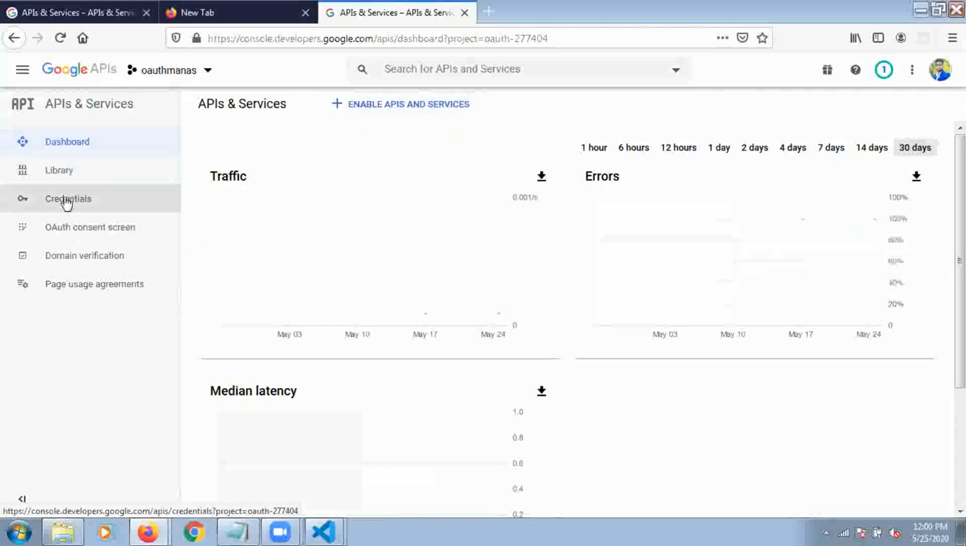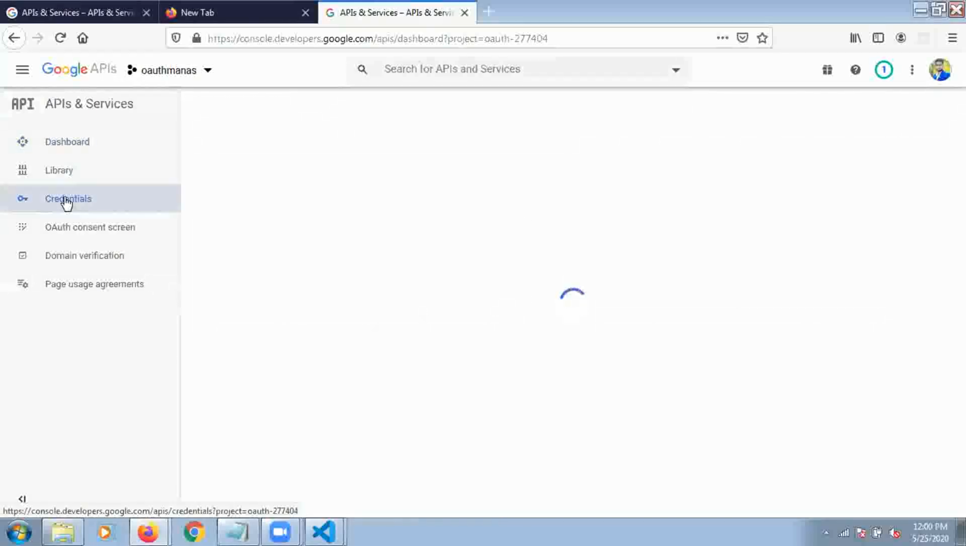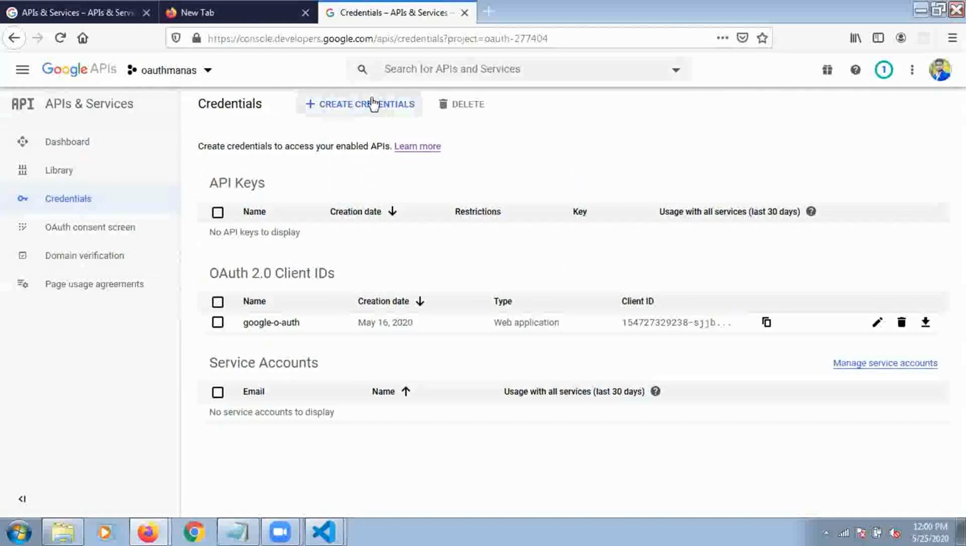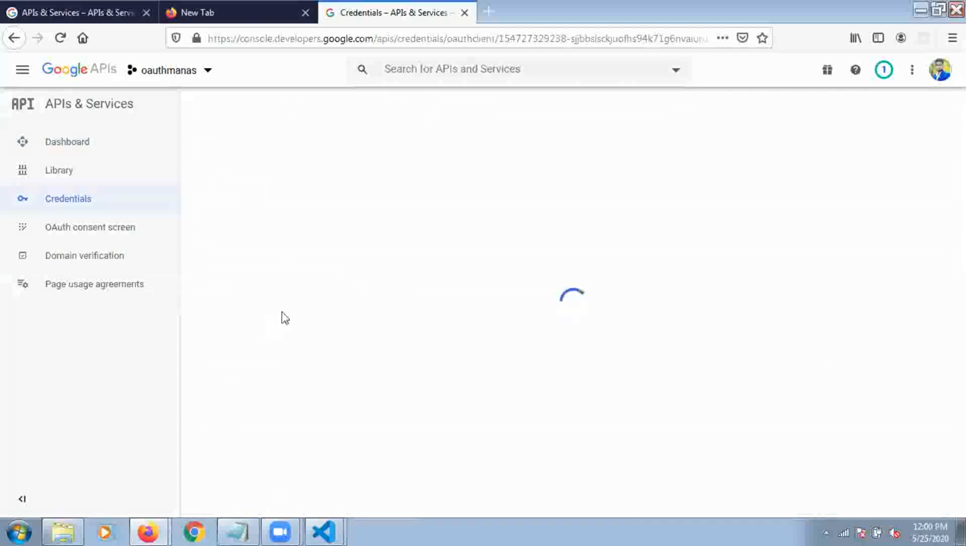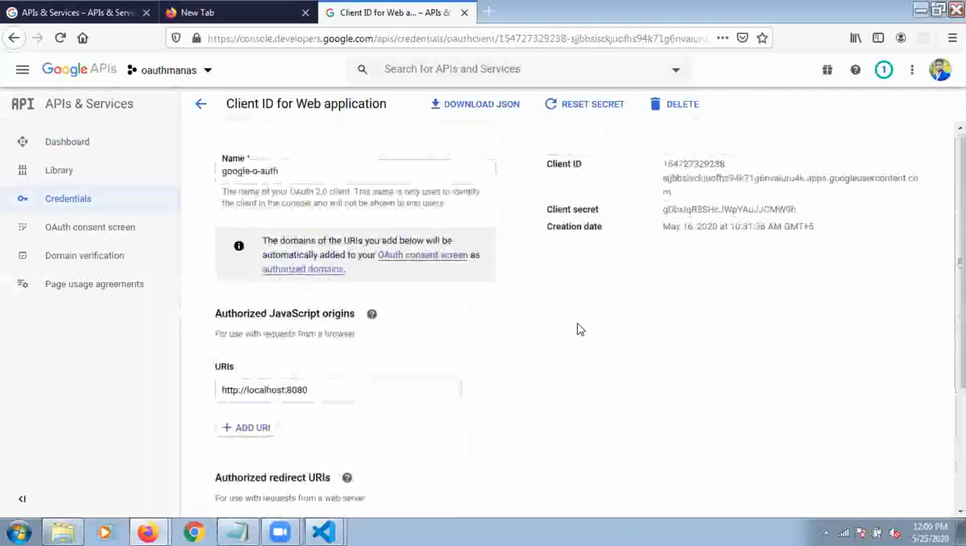After that, you go to the credential. Click on the credential option. Here the Create Credential option is coming. If you want to create a new credential, you can create it here. Since I already created one, this is my credential. Just click on the credential, Google Auth, which I already created. I will show you.